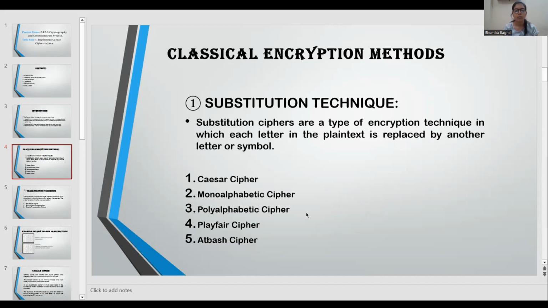And third one is the polyalphabetic cipher, which is somewhat similar to the monoalphabetic cipher, but instead of assigning only a single substitution value, it assigns multiple substitution values to a letter, which makes it more secure than the monoalphabetic cipher as well. And the fourth one is Playfair cipher.